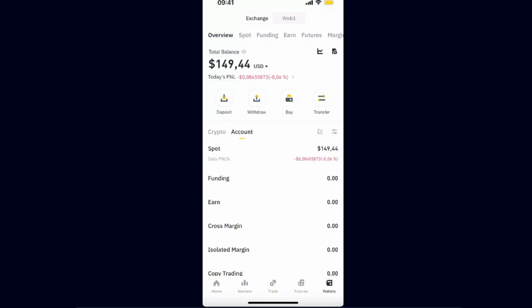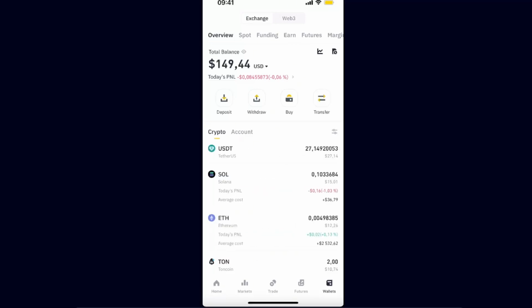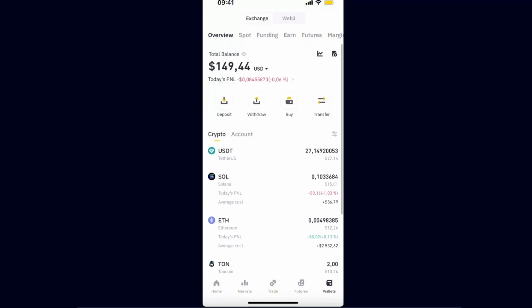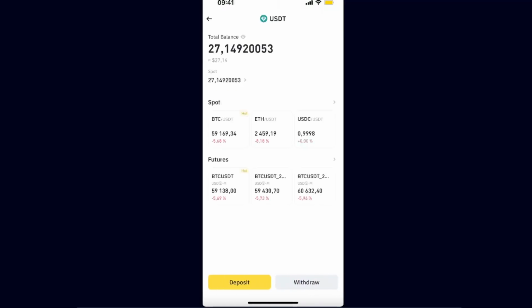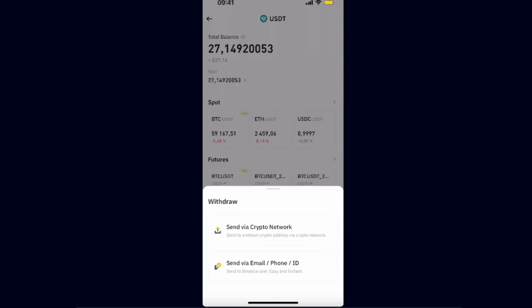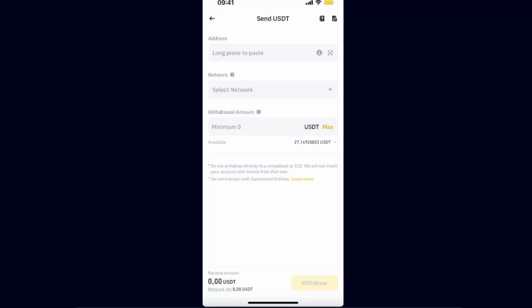Now, you want to go ahead on Binance and click on Wallets at the bottom and be here. Now you can either choose a cryptocurrency or click the withdraw option. So I'm just going to choose USDT as we are sending USDT. And now you're going to click withdraw and send via crypto network. After that, you will need an address and a network.